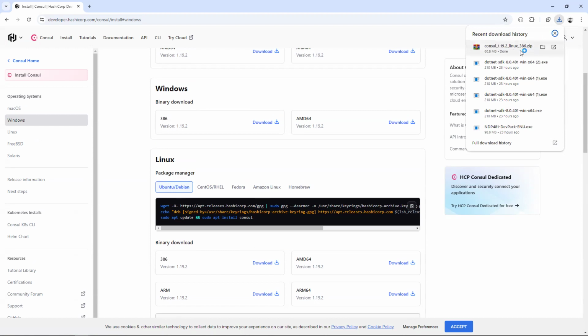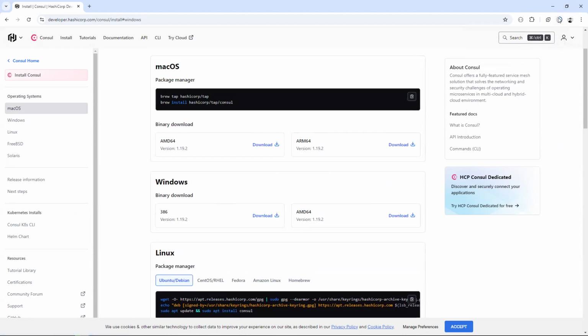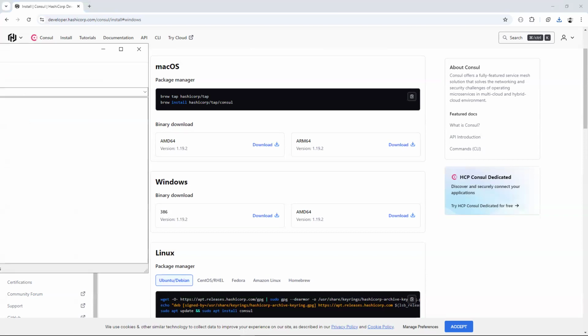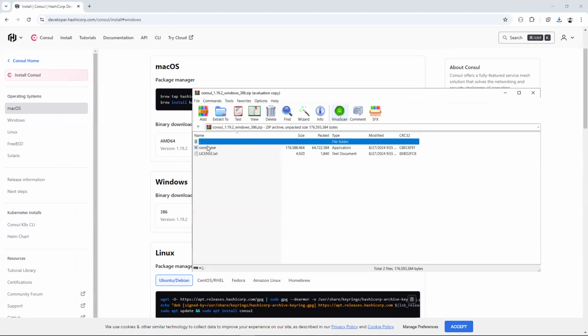It is coming for Linux. Oops, but we're trying for Windows. Just try to download this. If you download for Windows, it's simply an exe, which everybody knows. This is how it comes up when you open your download file, consul.exe.